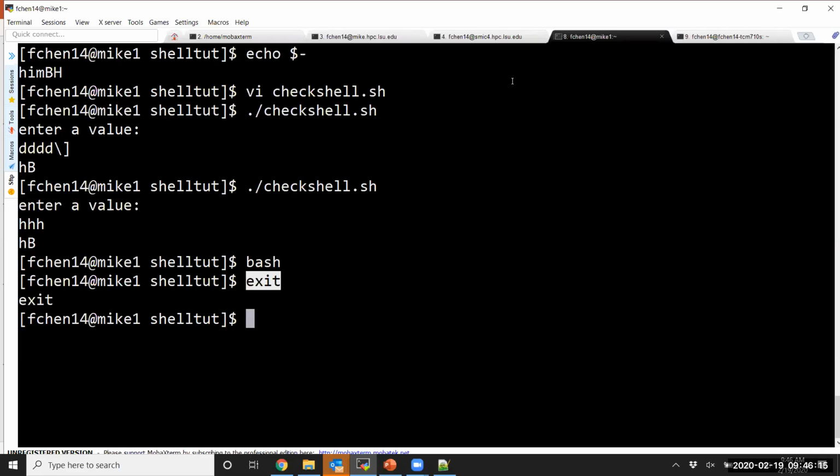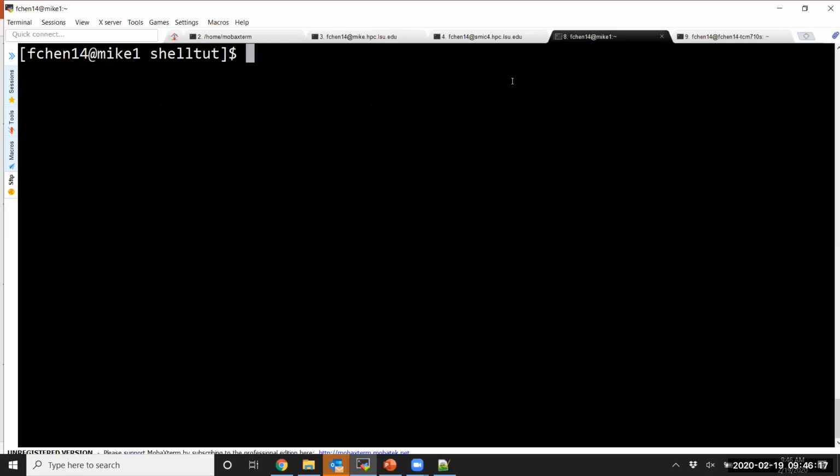So let's start with some easy stuff. I want to define a variable called myVar, and I want to give myVar a value equal to 123. Now, I have defined a variable, and the value of this myVar is 123.